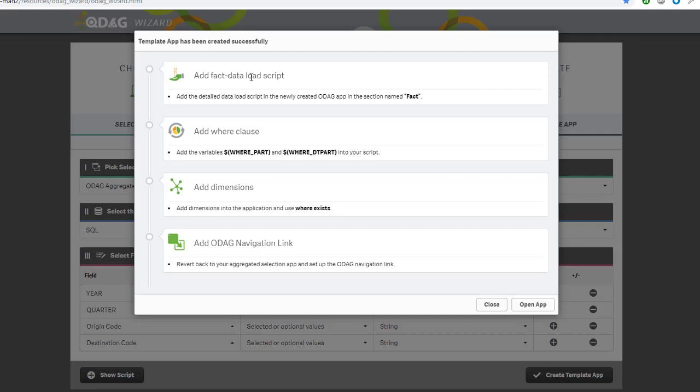So of course we want to have a dynamic data load script. We want to apply the dynamically generated where clause to our fact table. This is what we have to do in the next step. And we have to add some dimensional information and use the where exists command. And at the end, we have to add the ODAG link to our application.